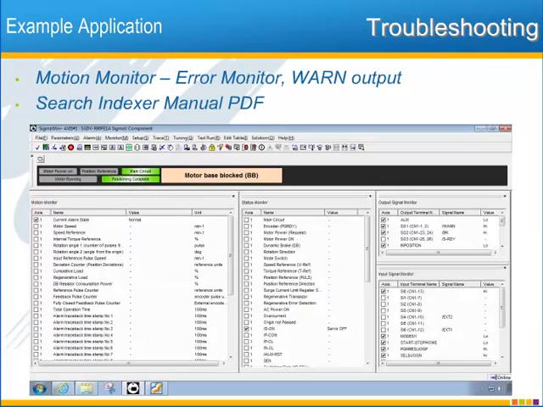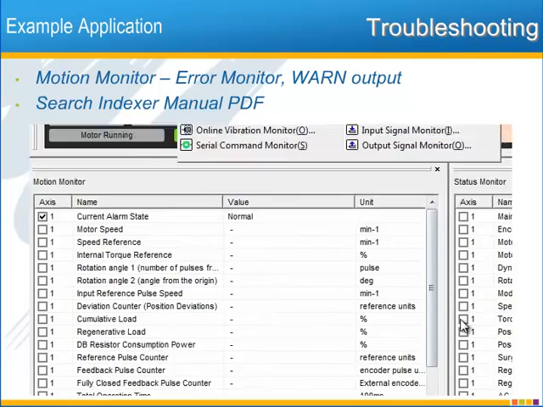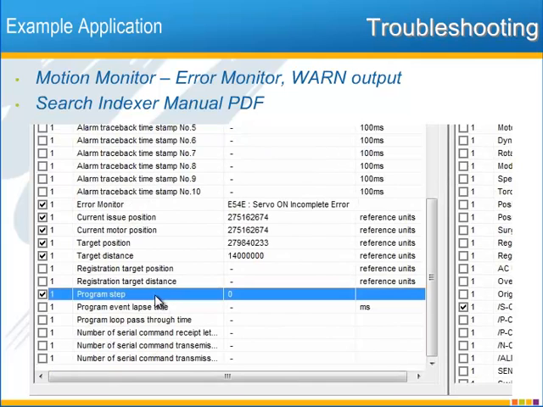Now I'd like to show a few troubleshooting tips for the Sigma-5 indexer. And your main troubleshooting area will be in the motion monitor, which you can get under the monitor menu if you don't see it, motion monitor. And scroll down to the bottom, and you can see that the program step here can be monitored. Right now I'm at step 0.